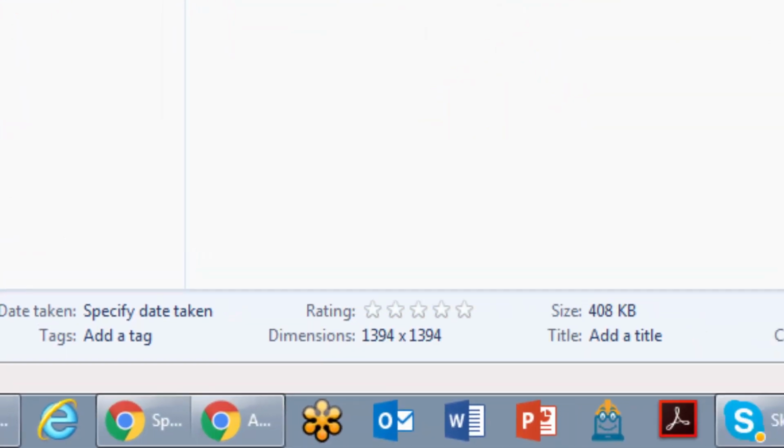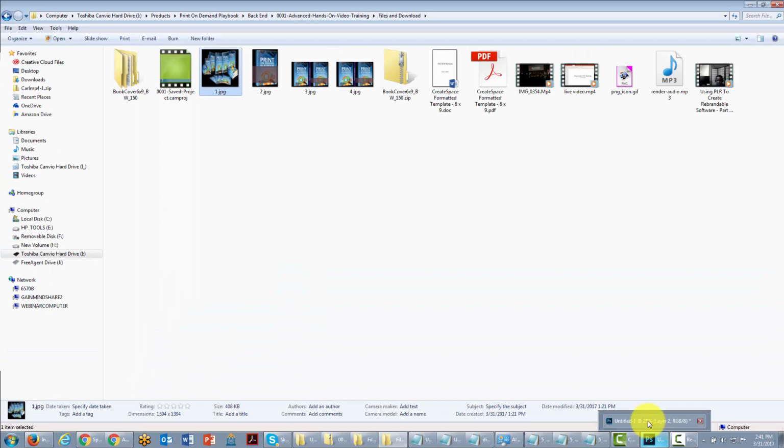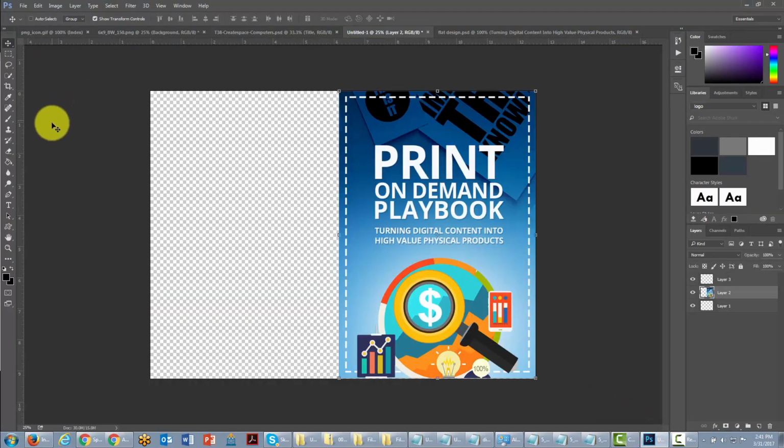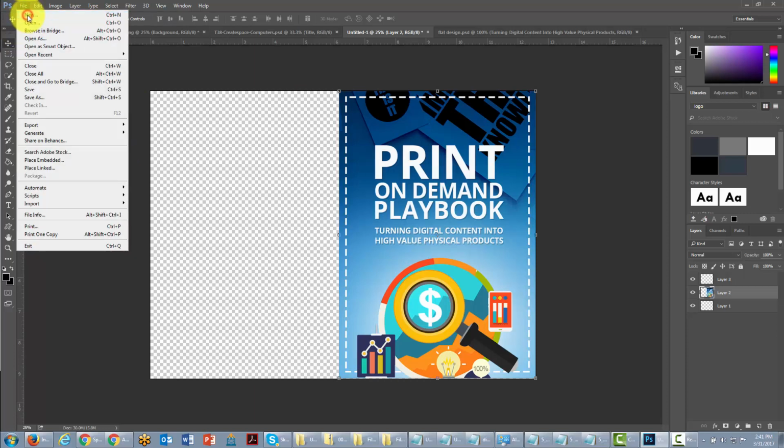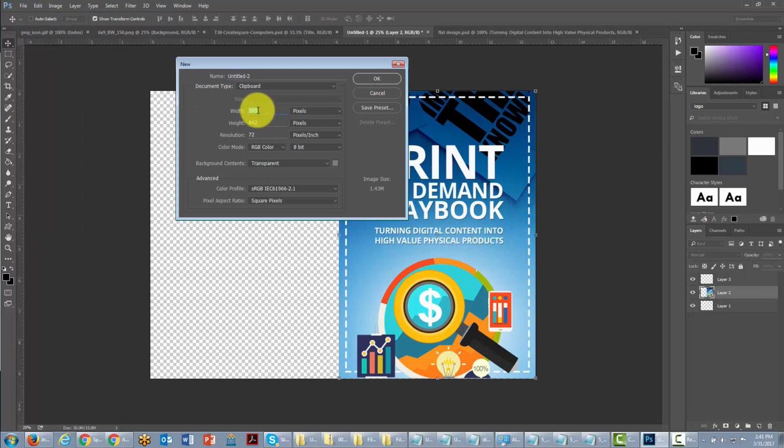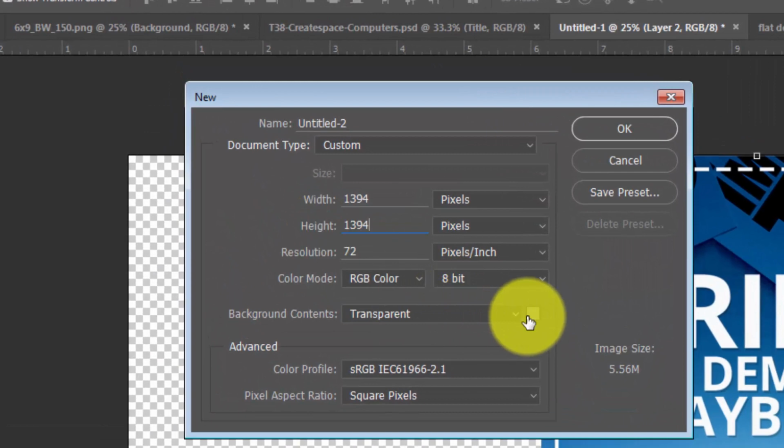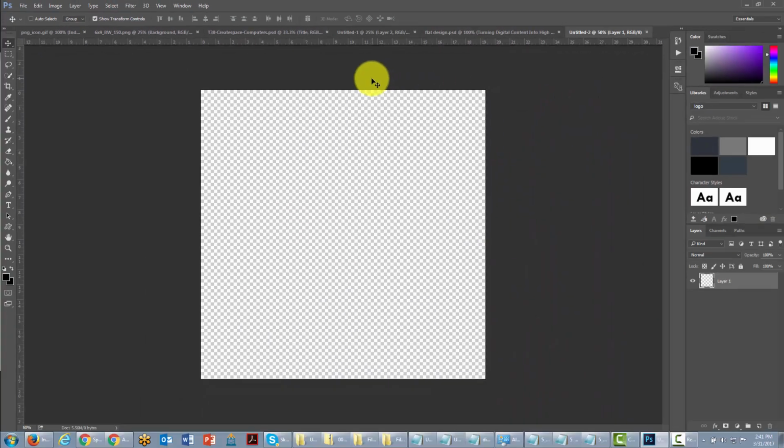So we're going to take that dimension and we're actually going to go to our Photoshop. And we're going to design something that's 1394 by 1394. And what we're going to do is we're going to open a new document and we're just going to make it 1394 by 1394. And we're going to make sure it's a transparent document. And so now what we have is the exact square that's actually going to be inside of our CD case or our image case. And this is how we want to design the actual template.